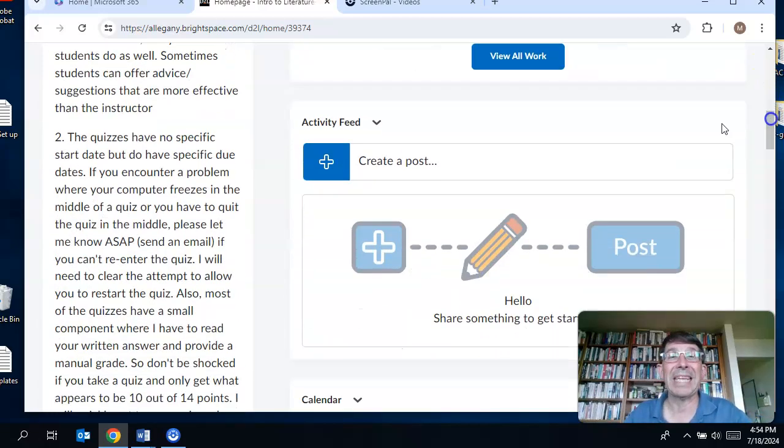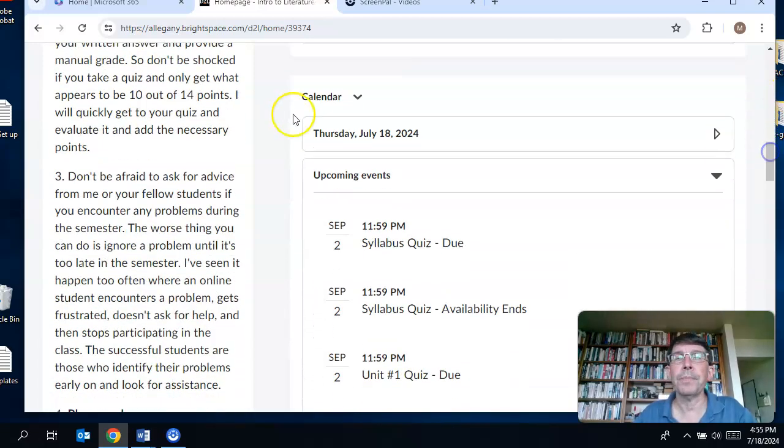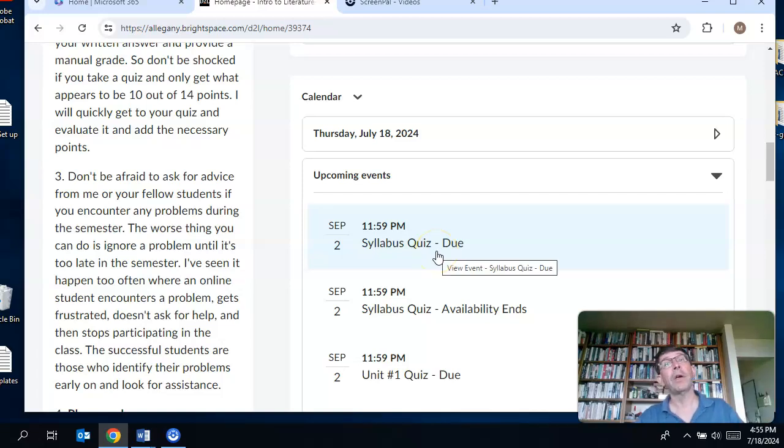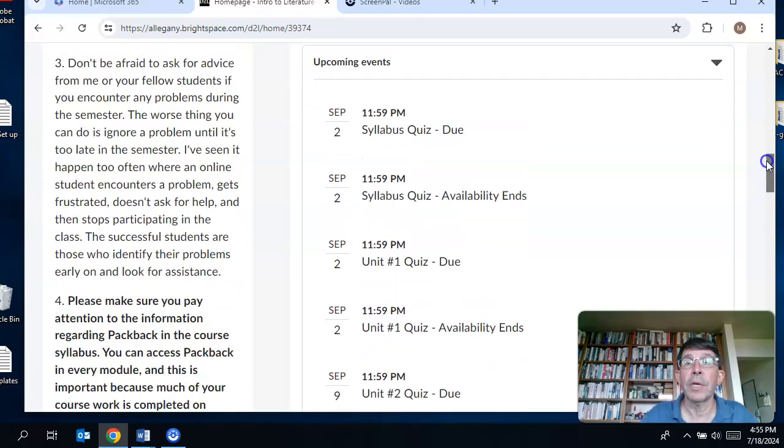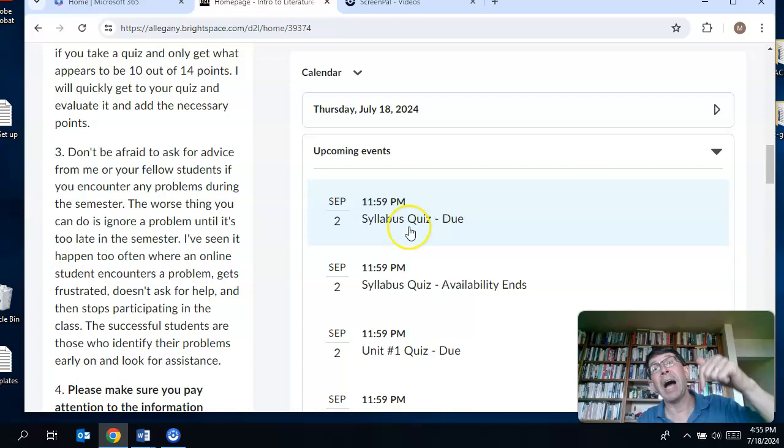There's also something called an activity feed where I can post information, links, stuff like that. It's kind of like mini announcements. And also on Brightspace, there is a calendar of things that are coming up for you, upcoming events. It's not exclusive to all the things you have for this class, but it can be very helpful. It even tells us, for the first couple weeks of the semester, what's due on Brightspace. It doesn't talk to you about Packback, but we'll talk about that in a second. But that's the home page.